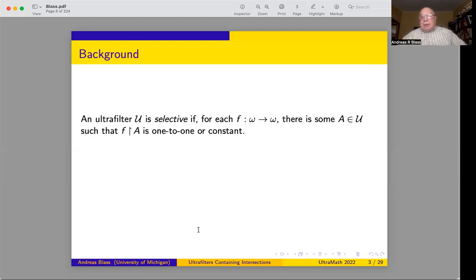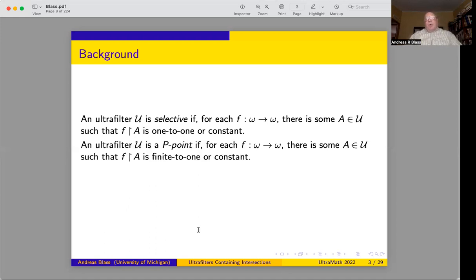The other piece of background that I'm going to need is not constructions, but properties of some ultrafilters. They're fairly commonly used ones. They've probably been used in other talks at Ultramath, but since I'm not there, I can't just refer to other people's talks. So an ultrafilter is selective if whenever you have a function on omega, there is a set in the ultrafilter on which that function is one-to-one or constant. And the definition of a p-point is almost the same. The only difference is that instead of one-to-one, it says finite-to-one. So being a p-point is a weaker property than being selective.